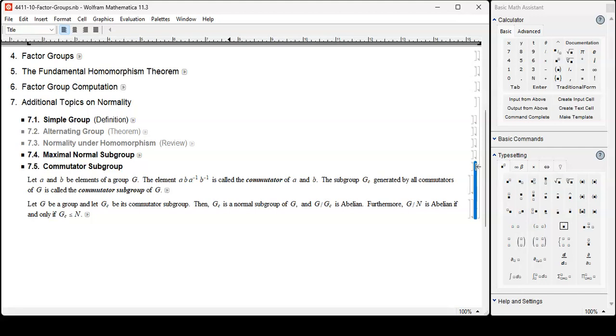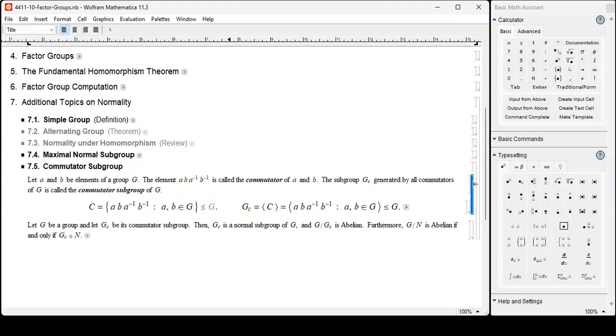Commutator subgroup. This may be an interesting topic. Let a and b be elements of a group G, then this element, a b a inverse b inverse, is called a commutator. The subgroup generated by all commutators of G is called the commutator subgroup. So what does this commutator do? Well, if this thing is trivial, then a and b commute. But if it is not, then it forms a subgroup called the commutator subgroup.